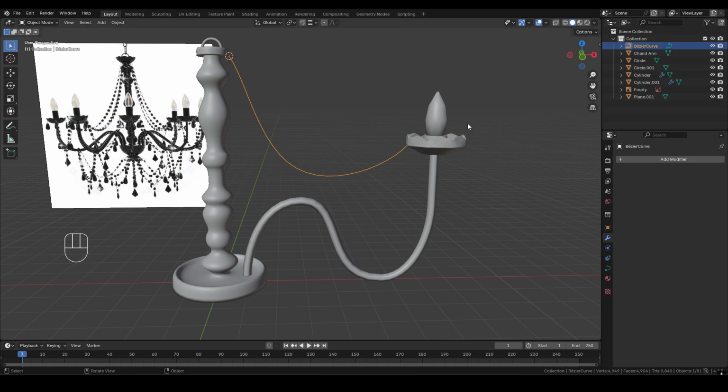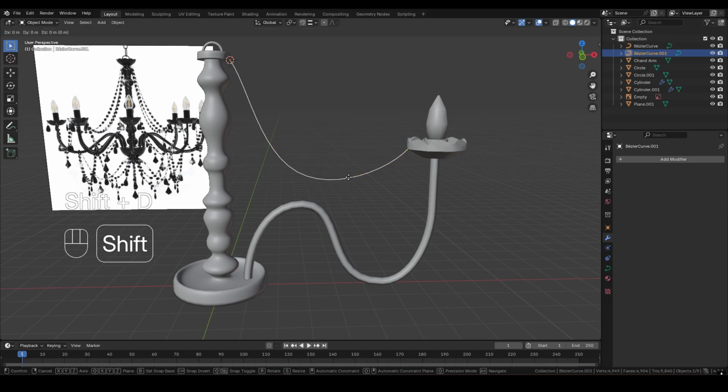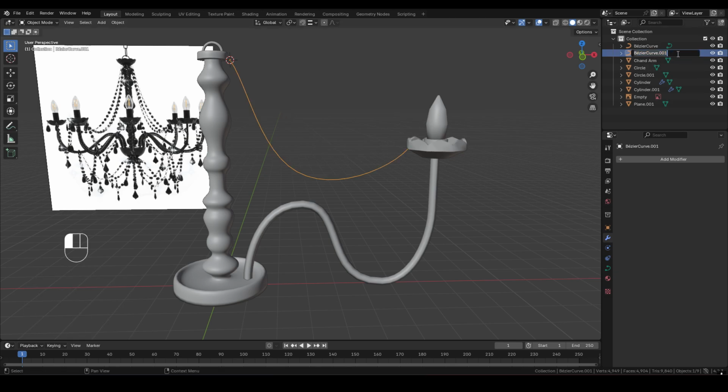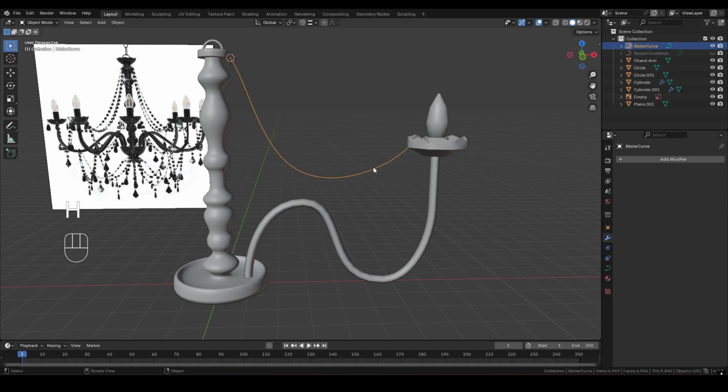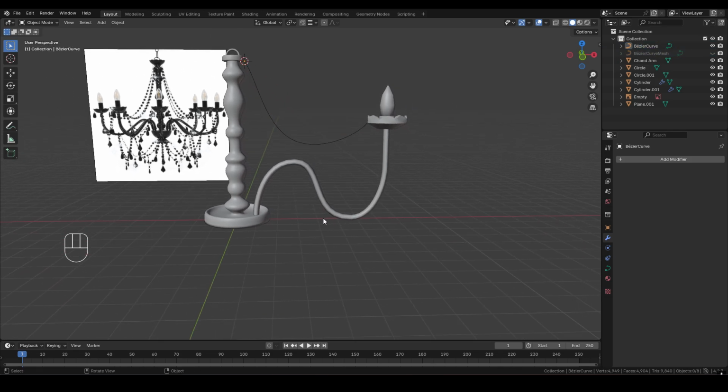Actually, just leave it as Bezier curve. And then I'm going to do a Shift D, and we're going to create a second one, and we're just going to call this one the Bezier curve mesh. But I'm just going to hide that one for now. I do have an image to bring in.